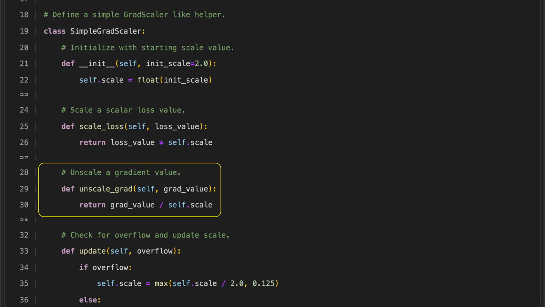This part of the code defines a method in the SimpleGradScaler class that takes a gradient value and reverses the earlier scaling. It does this by dividing the gradient by the current scale factor. As a result, the gradient is restored to its original size before scaling. This step is essential to ensure that gradient updates during training remain accurate.